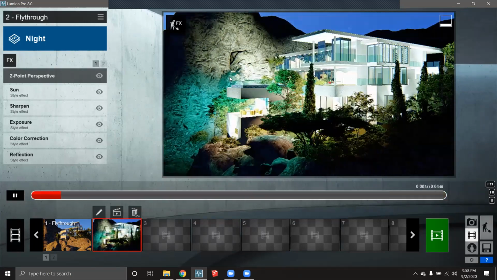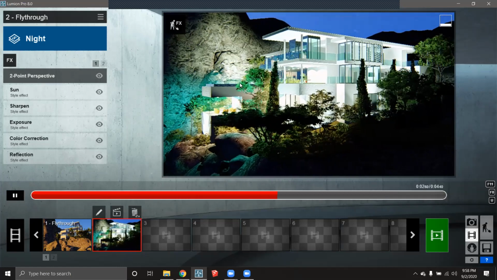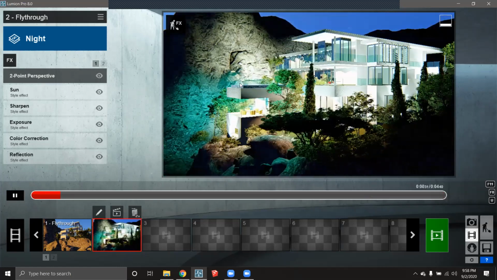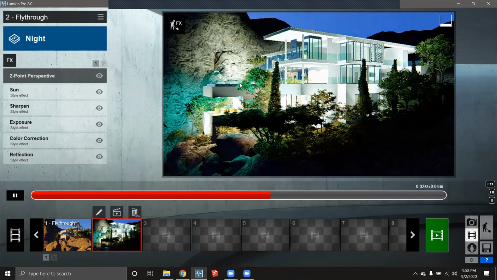I have a clip, and I have the night effect on this render.